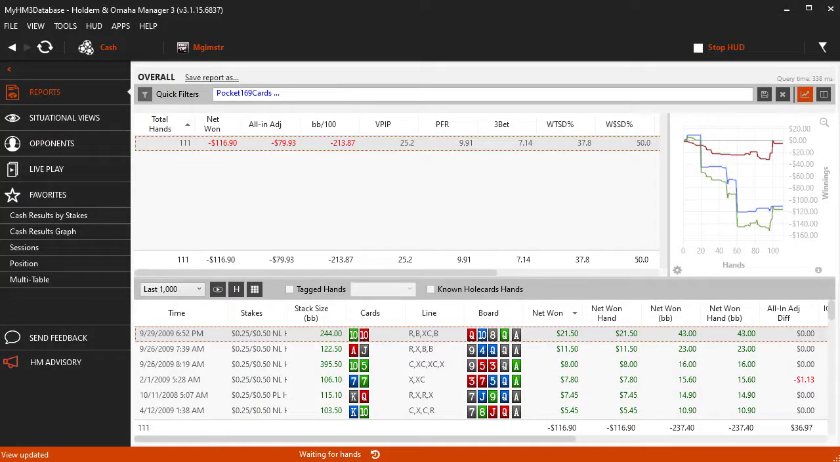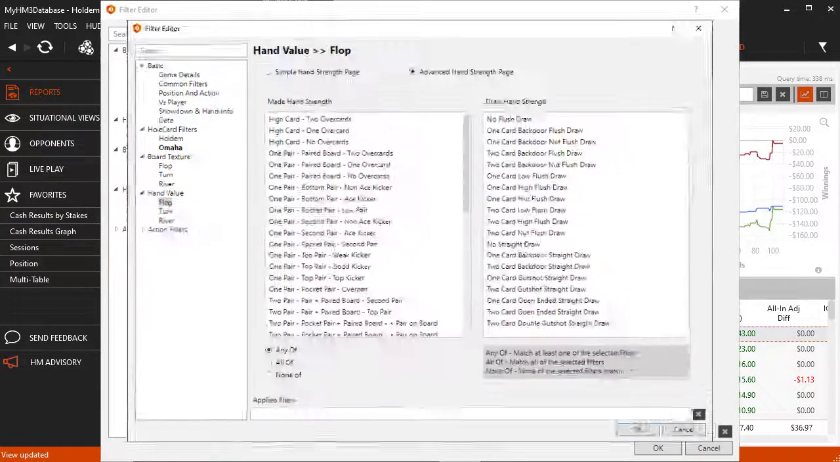Hopefully you learned something in this video that will make board texture filtering easier, and in the next video I'll cover the hand value filters.